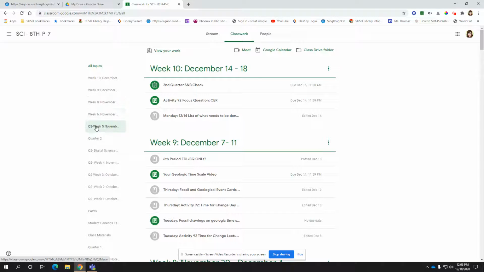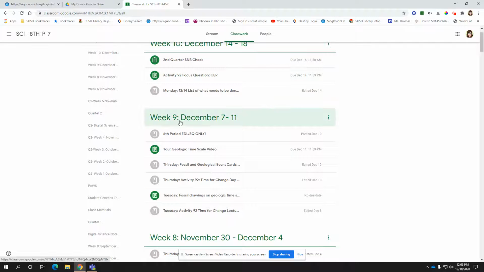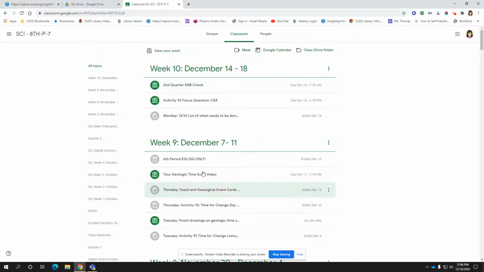So these are your topics. Miss Kavanaugh has everything by week. So during the week of December 14 through 18, here is the work that you need to do. December 7th through 11th, here is the work you need to do. And so it's organized in a way that's easy for students to find what was assigned.